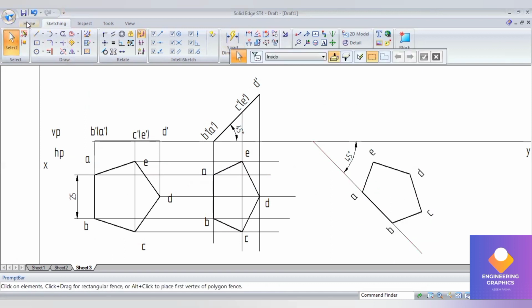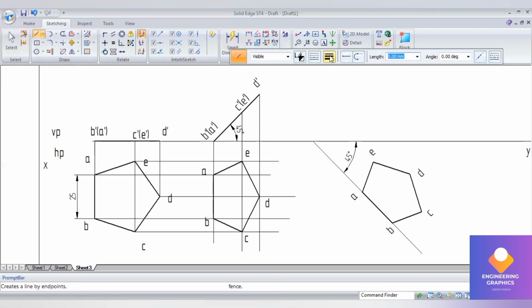Now we have to project it upward to complete the final position. So draw the projection lines upward here. Wherever they are merging up, we have to end it there. Draw the projection lines to complete the final position.